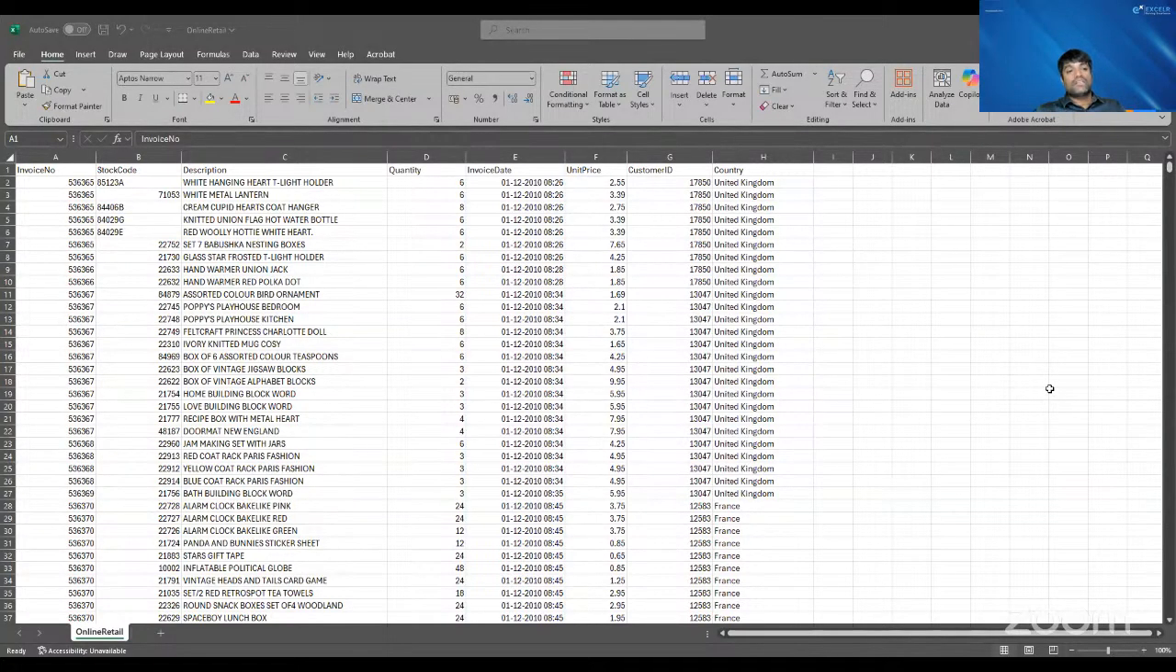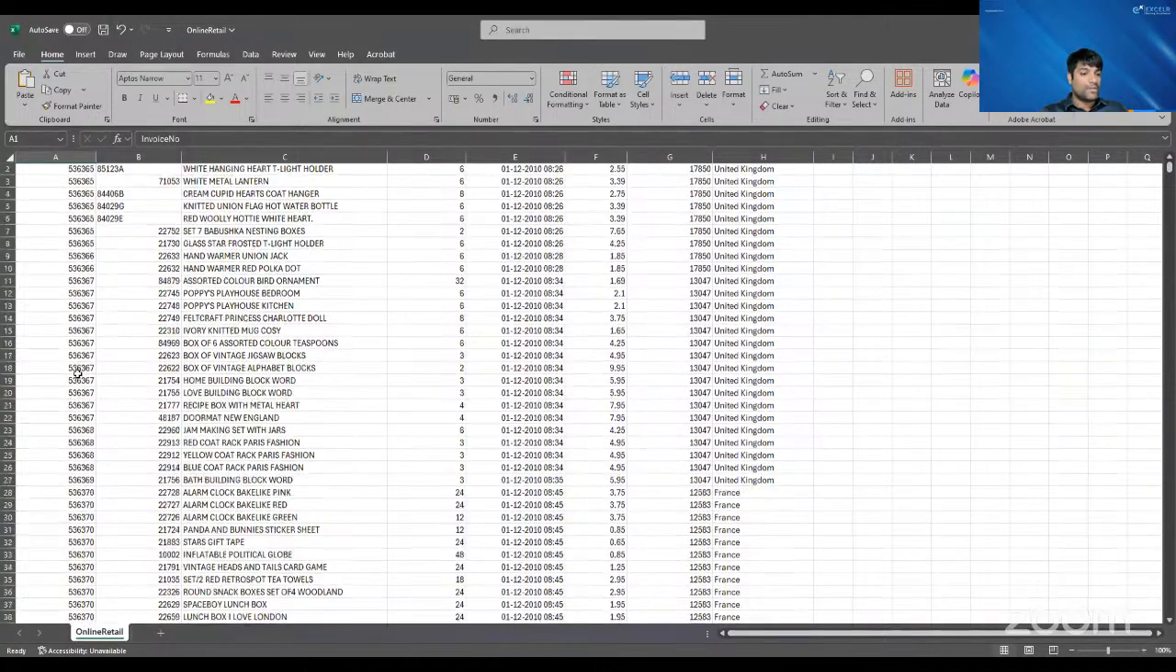there are things such as invoice number, then we have the stock code, and then the description, the quantity, invoice date, unit price, customer ID, and the country. So this is the data we have. The first column is the invoice number, which is a unique identifier.